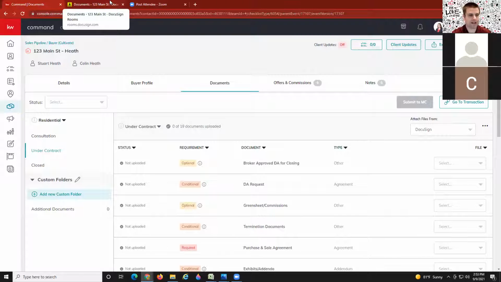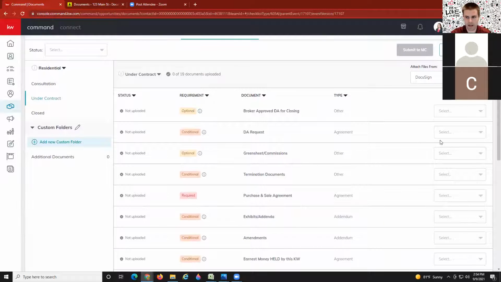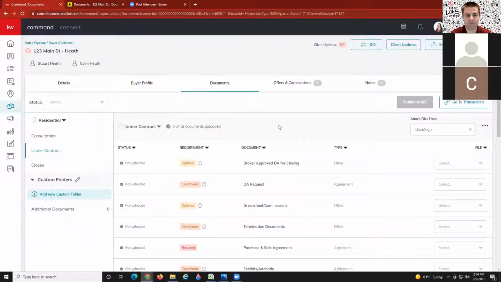One thing that a lot of agents get hung up on is we've got a fully binding contract and it's 20 pages long, but it's all one document. And according to Command, we need to split that document up so that it matches these little fields. And a lot of people have trouble splitting. I'm about to show you the easiest way you can ever split a document, and it's in Docusign.